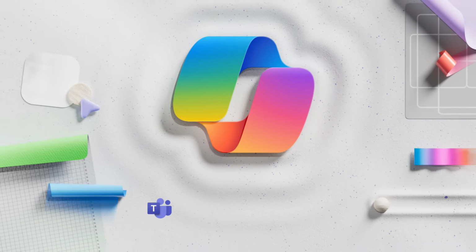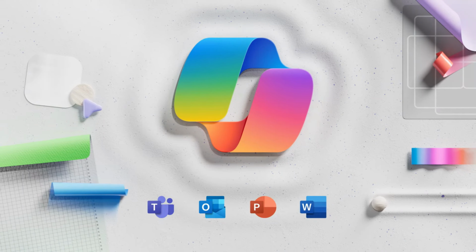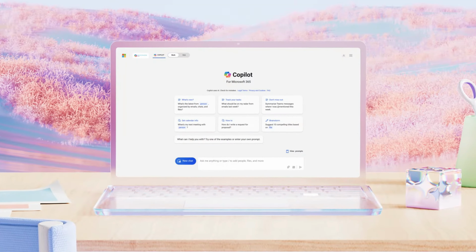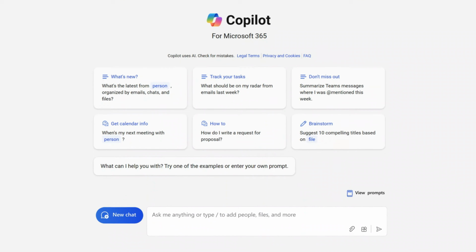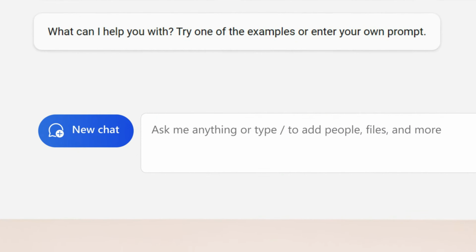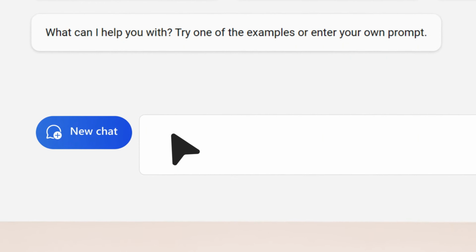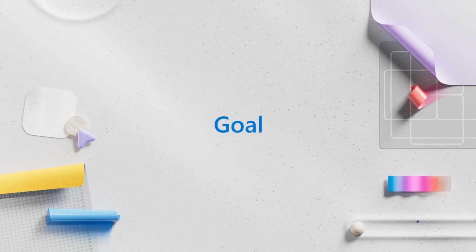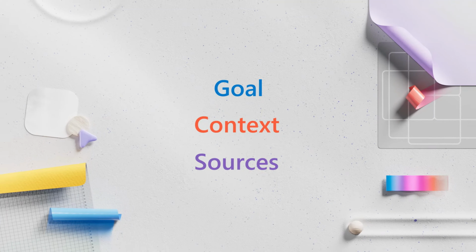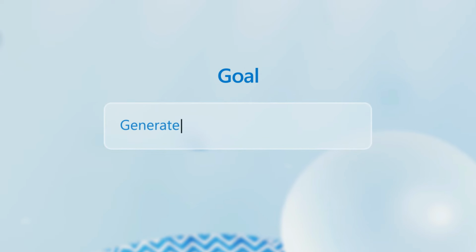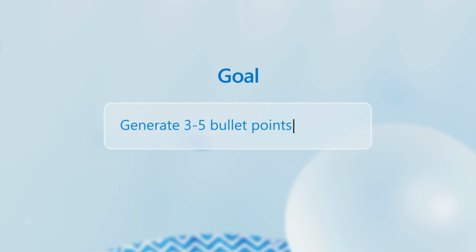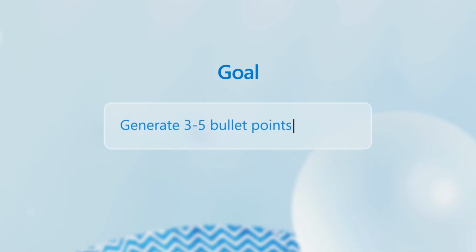With Microsoft Copilot for Microsoft 365, all you need is the right prompt. Clear and specific prompts are key to getting AI-powered results faster. Just give Copilot relevant info about your goal, context, sources, and expectations. First, what's your goal? Use Copilot to catch up, create, or ask questions.